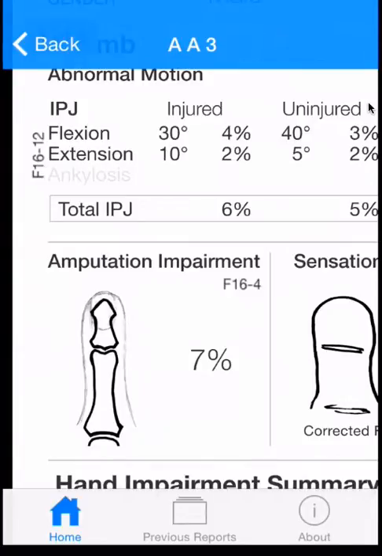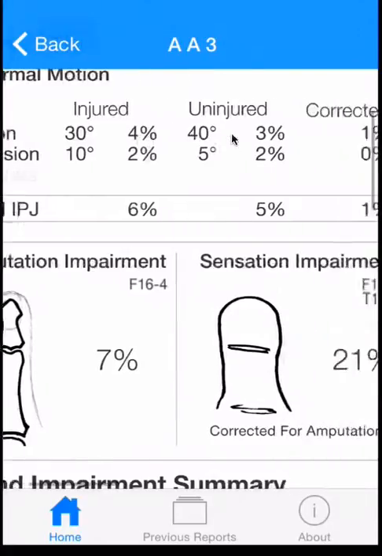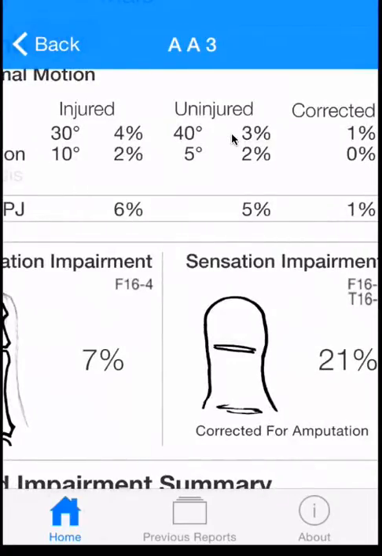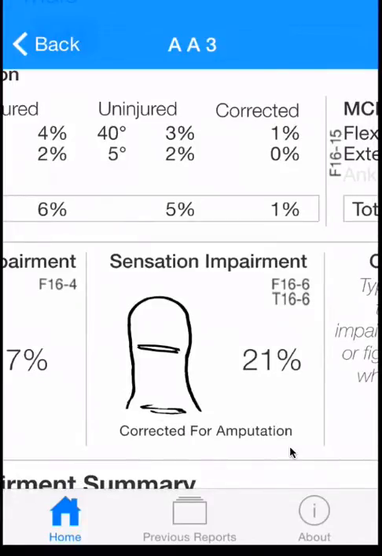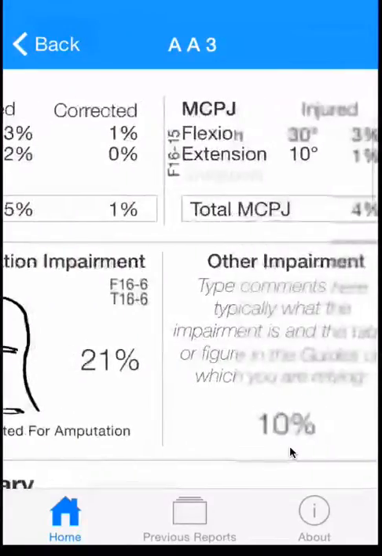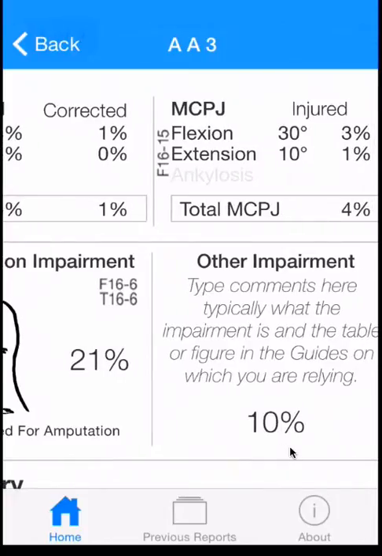Typically you would print it out in landscape mode, and one page would be just what we've got in front of us. So we've got the figure 16.12, which refers to the interphalangeal joint. You've got the injured range of motion and impairment, the uninjured and the corrected values. Similarly for the amputation, you've got the figure there. The sensation says it's been corrected for amputation. And then the comments we typed in there, and you can have 6 lines.